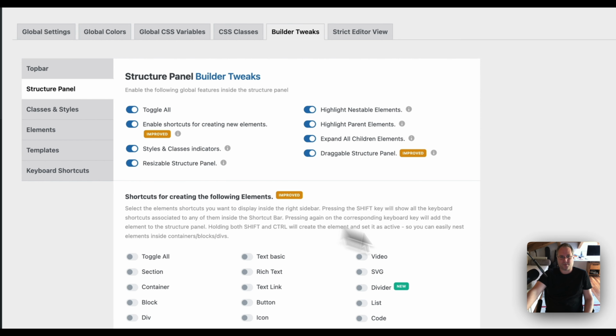The structure panel. I would recommend to keep all the builder tricks for the structure panel. So enable shortcuts for creating new elements is a bar on the right to quickly create elements inside your structure, really useful. Style and class indicators inside the structure panel, really useful if you want to catch if an element has CSS on the ID level or a global class assigned. You can understand this on the fly, looking at your structure panel, really useful.